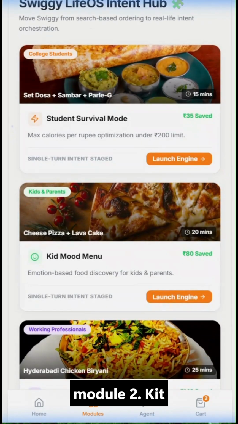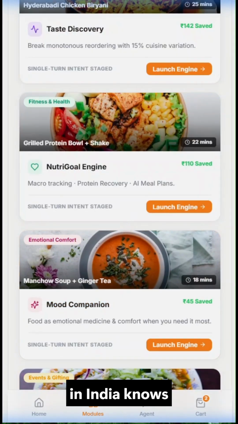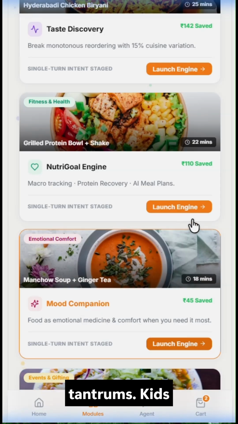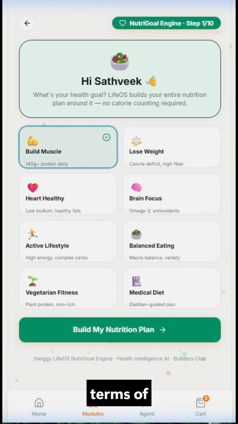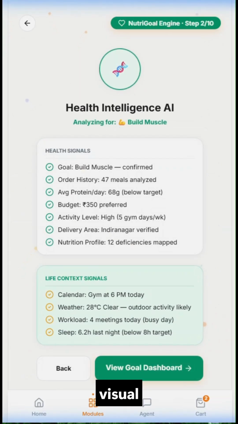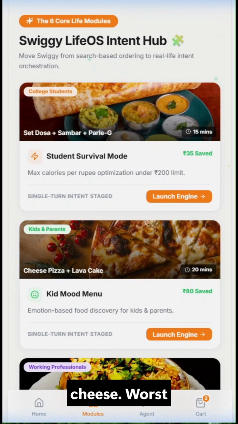In module 2, Kid Mood Menu. Every parent in India knows the nightmare of 7 p.m. dinner tantrums. Kids don't think in terms of calories or nutrient ratios. Kids think in emotions. Our kid mood menu uses visual emotion cards for a parent with a picky eater, a refusing guest. LifeOS automatically orchestrates a hidden veggie cheese burst pizza from Pizza Hut Kids.